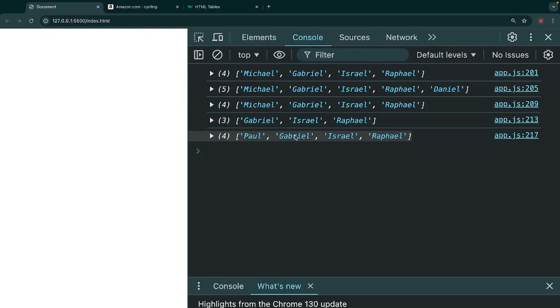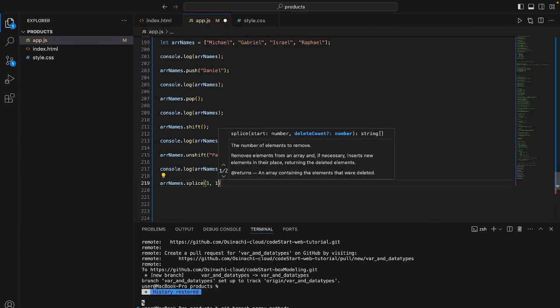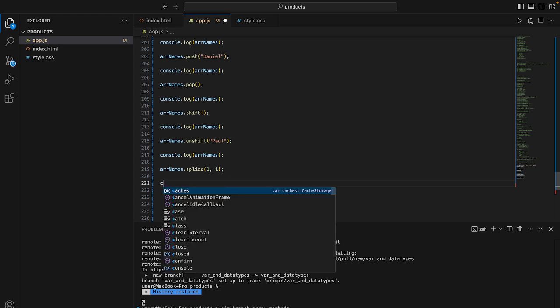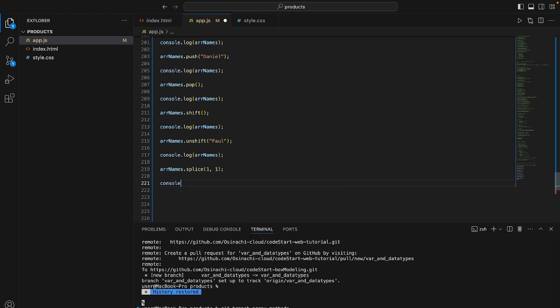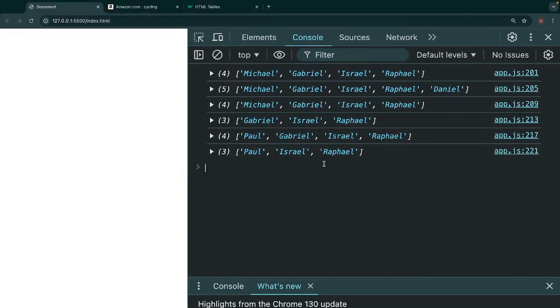So I want to remove position 1, and I want to remove only one item. So I'll come here. I want to remove one item at position 1. When I save this and do console.log, passing in array names, I see Gabriel will no longer be there. You see, Gabriel is gone.